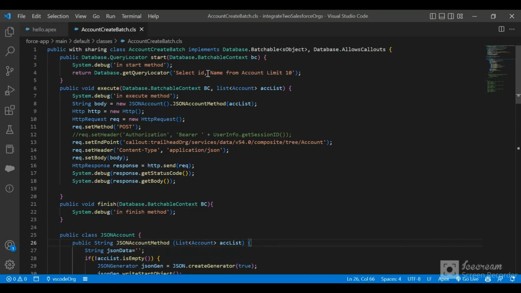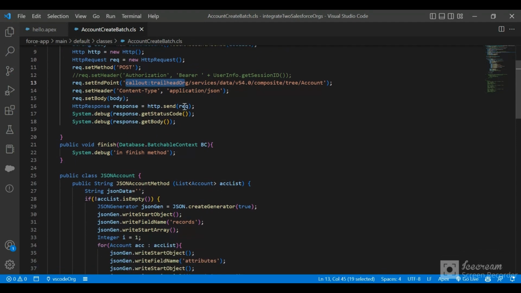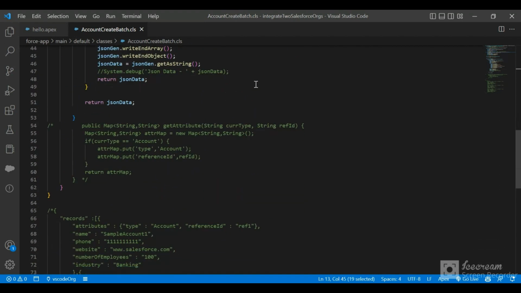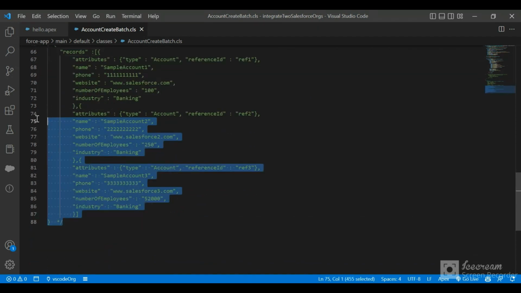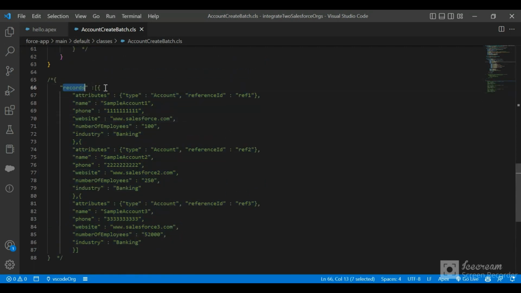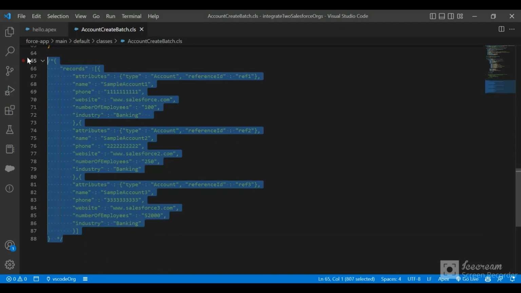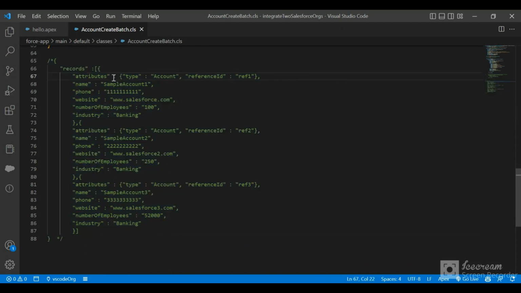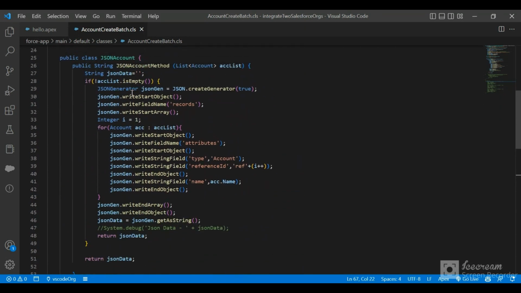I've created this class, where we are making a callout to another Salesforce org using this named credential, and we are using the composite REST API. In the composite REST API, we have to provide a JSON of this type. We have to name it records, and the value would be an array of objects. This type of string we want to generate using the JSON generator class. So how will we do that?